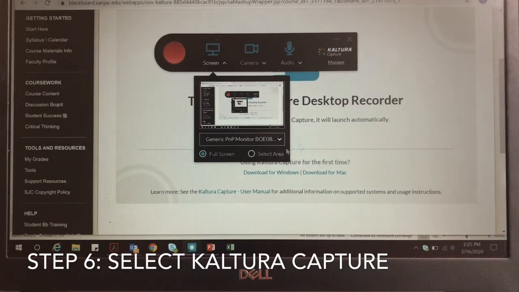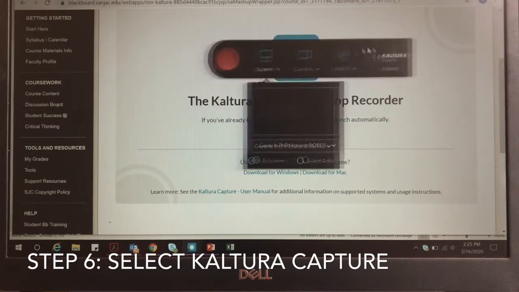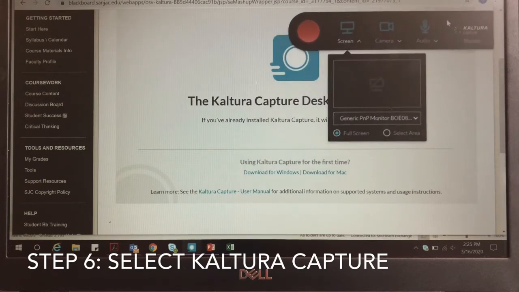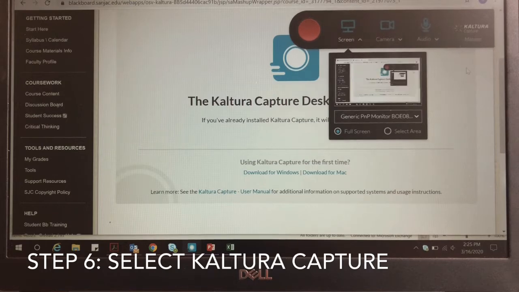What you will see on your screen is this. This is the Kaltura Capture taskbar. I like to move it so that it's off to the side. You'll see that there's three different options. The first one shows that you will record your screen and has an image of the content that's currently on your screen. The second is the camera.